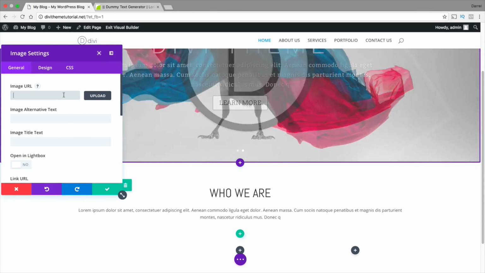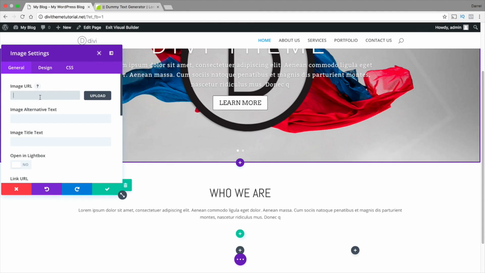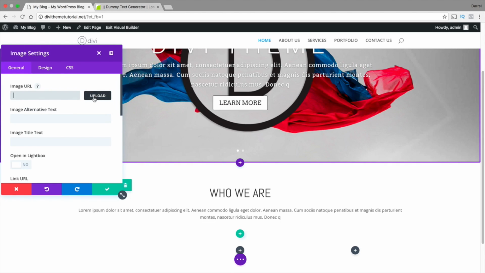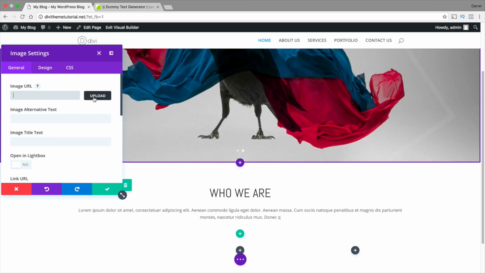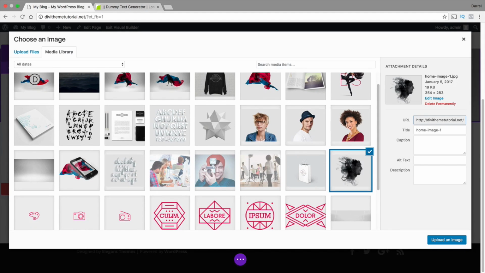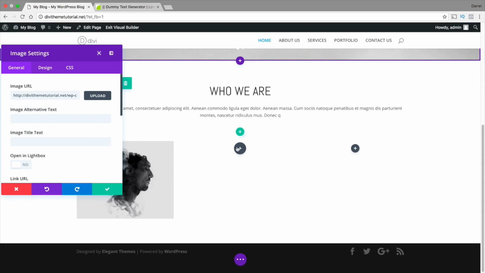Now also, if there is a URL from like Google or wherever you want to use the image, you can just go ahead and put in the URL right there. You don't have to upload it, okay? But if that image ever disappears, if that person changes it or something, then your image will obviously disappear. So you might want to upload it to your server. So right here, I'm going to click on upload, and I'm going to grab this one right here and click on upload an image.